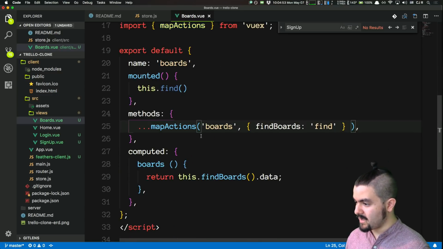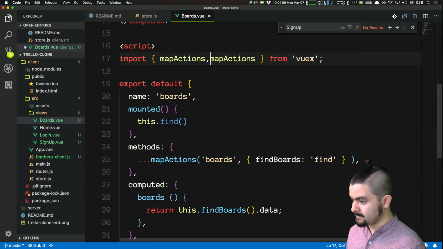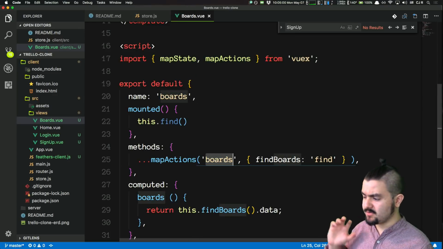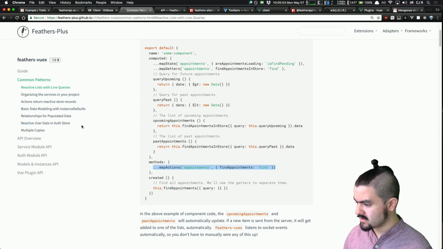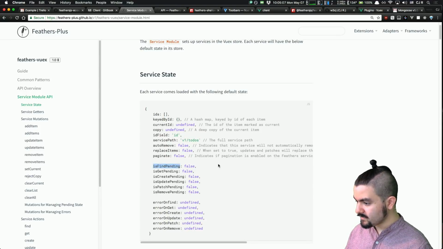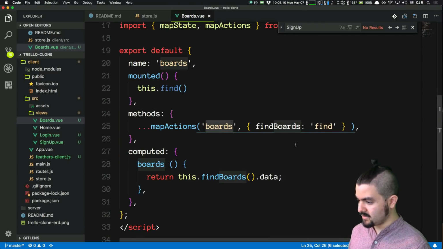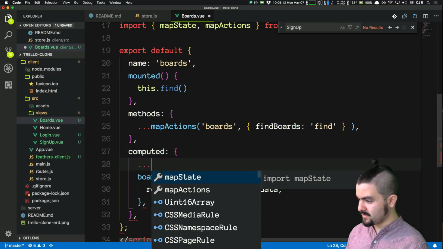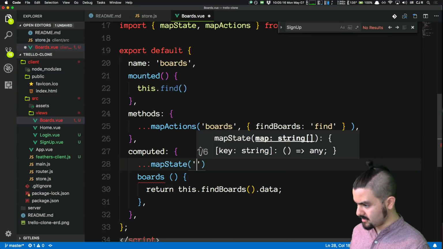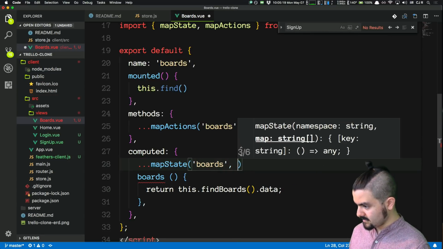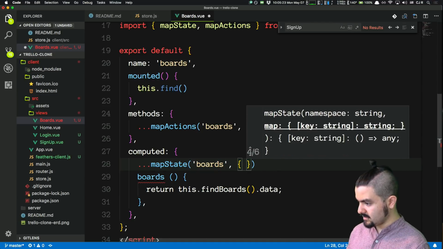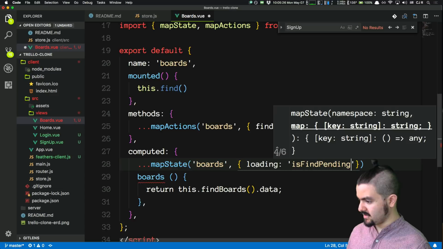And then we also want to map state, because in the boards store, we should have access to whether or not it's loading. So is find pending. So also on computed, we want map state boards. And no, let's do this. It's an object. Loading will be is find pending.